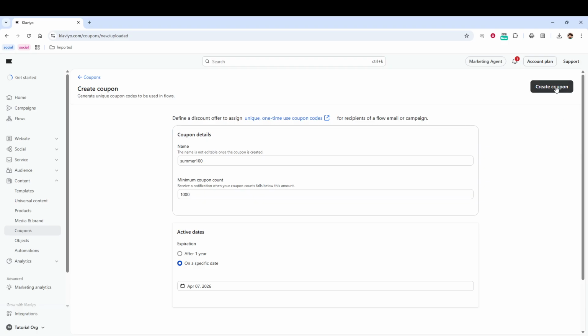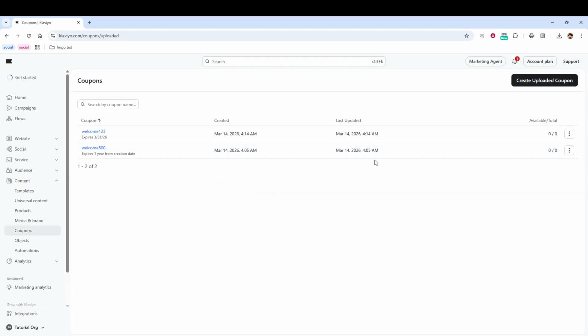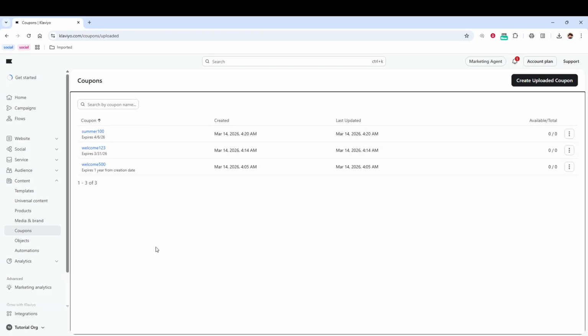Klaviyo will generate the coupon based on the settings you provided, and it will now appear in your coupons list. At this point, your coupon is ready, and you can now share it in your messaging. That covers everything you need to know.